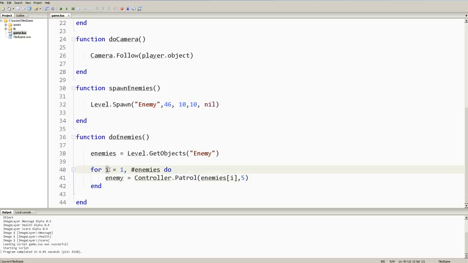this is I. I stands for iterator. So it's a number that will just keep adding like 1, 2, 3, 4, etc. Hashtag enemies means that it will look for all the enemies that are currently in our level. So if this is 2, it will run this twice. If you have 16,000 enemies, it will just keep on going till it reaches 16,000. So this just means that it goes through all the enemies that are currently in my level. So for I is 1, so currently I is 1, go through all the levels, do, and that means it's gonna add a patrol controller to every single enemy that it comes through in the list.